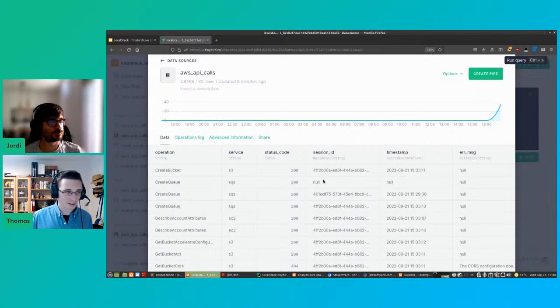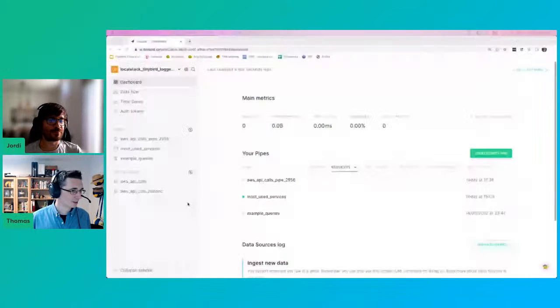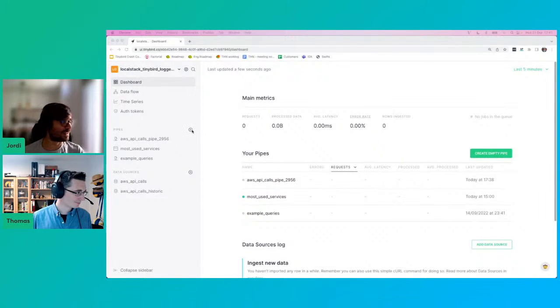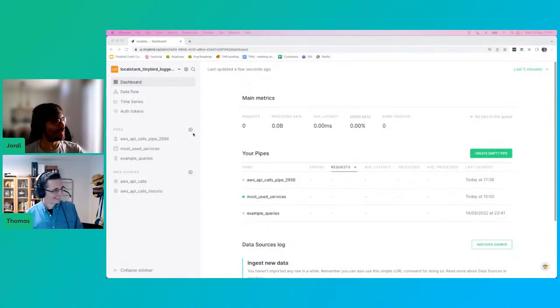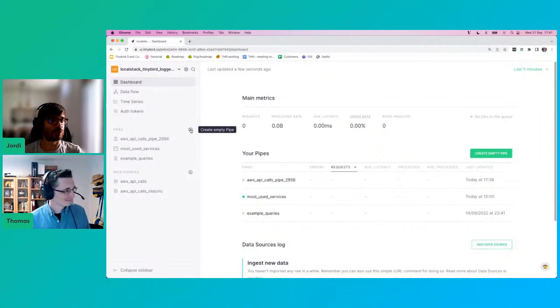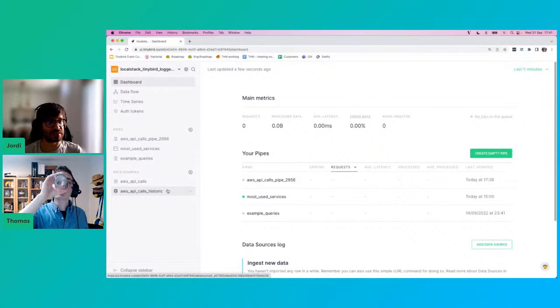Okay, so I think that covers my part of the demo, and I'm happy to hand over to Jordi to show you the more advanced parts of Tinybird. Okay, well, it's not that advanced compared with what you have done, but let's try to draw some serious data with the usage that you can get from LocalStack.